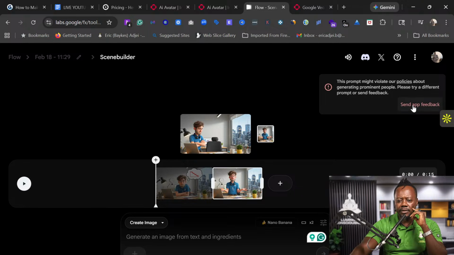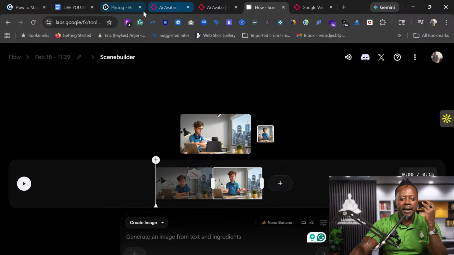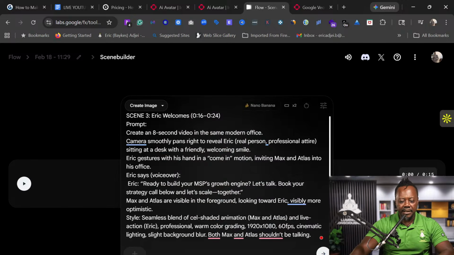Okay, so it's giving me this message: this might violate our policies about generating prominent people. Please try a different prompt. So I believe that it's talking about me because of the name that I put in there. So let's see. Talk to my IT, talk to my MSP friend, right?